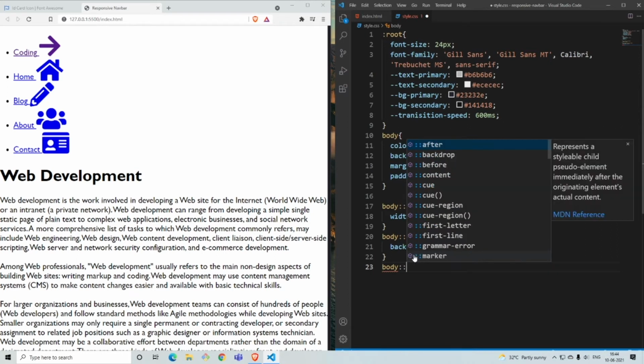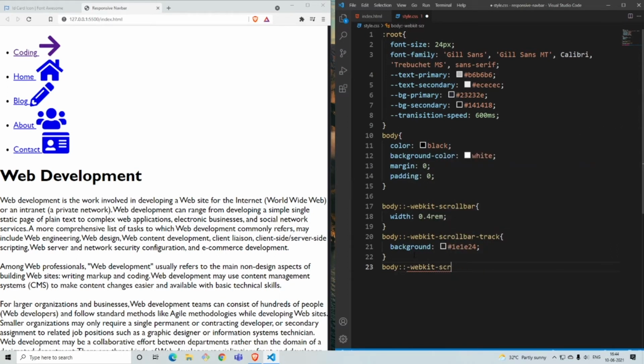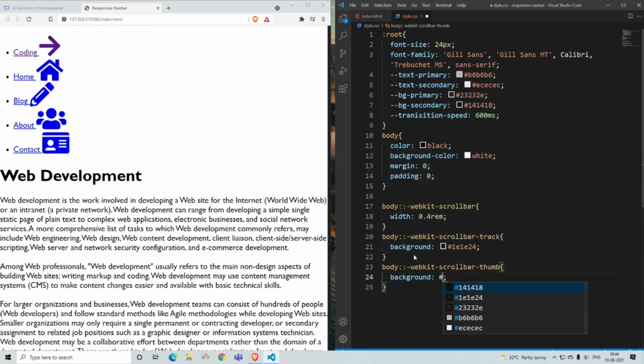We'll do the dash WebKit dash scroll bar dash thumb. That's what that's called. The whole thing is called a track, and the main thing is called a thumb. And we'll give it a background of hashtag 6649B8. That's a violet purplish color.